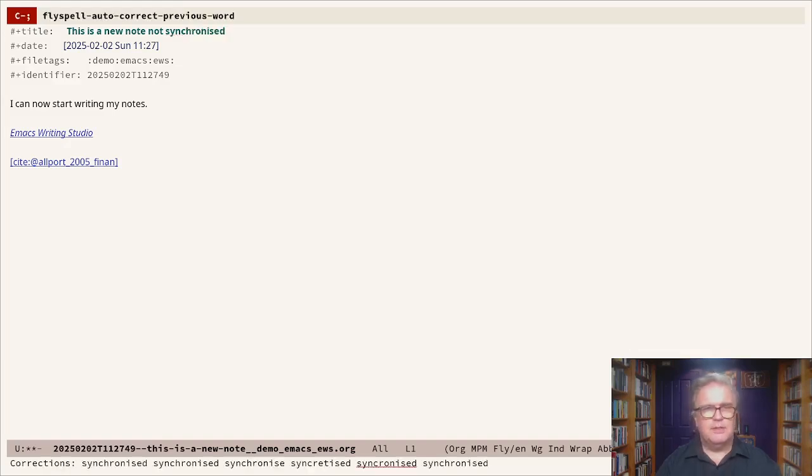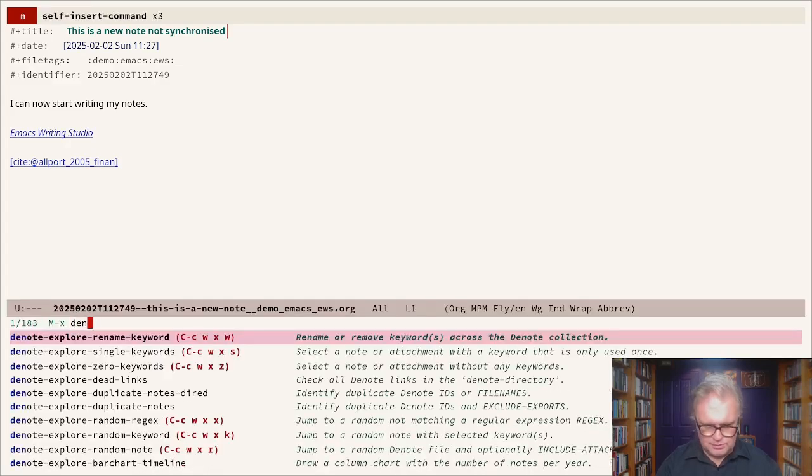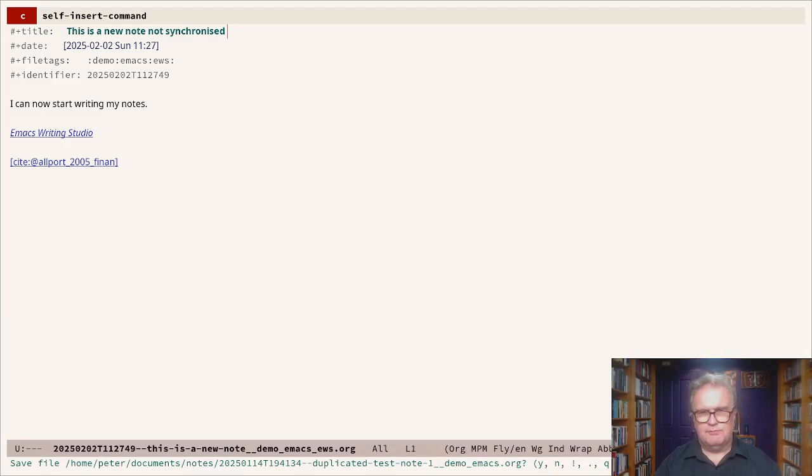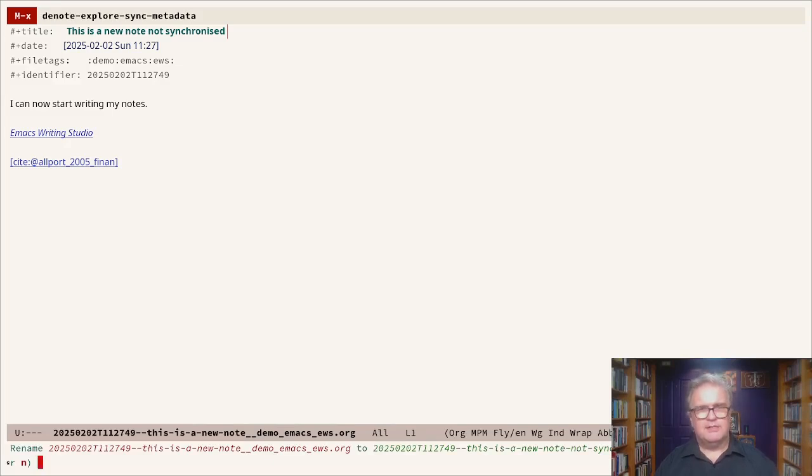Create a new title here, which is not in the keyword. So Denote explore sync metadata. It first asks me to make sure that I save all the Denote files that are currently open. I say yes. And now it has found this file and it says, do you want to rename this using the front meta as the source of truth? So I can say now yes.